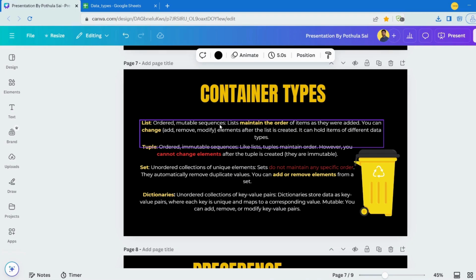Mutable is nothing but whenever you give some value to it, later on you can change those values. Okay. A list maintains the order and it has an order. It maintains order as they were added. You can add, remove and modify the elements. Once the list is created, it can hold items of different data types.